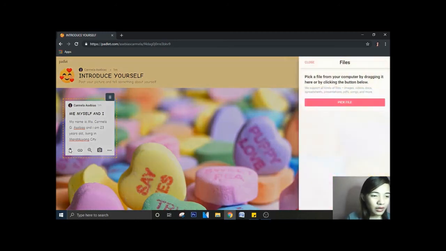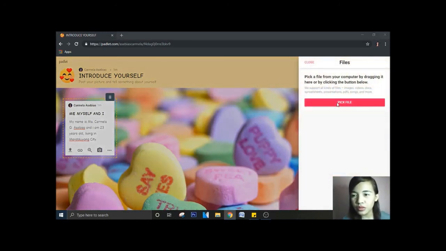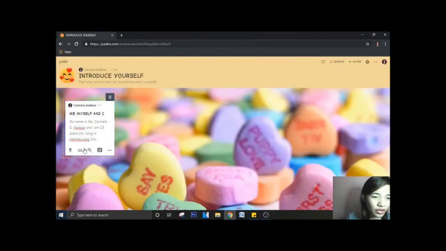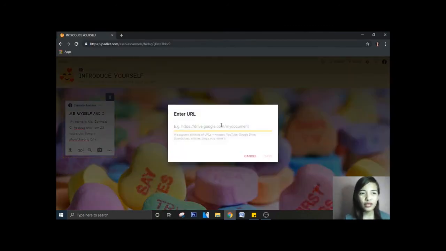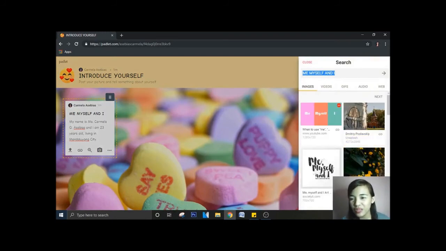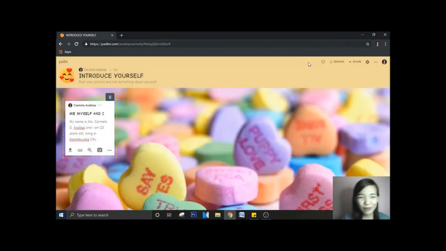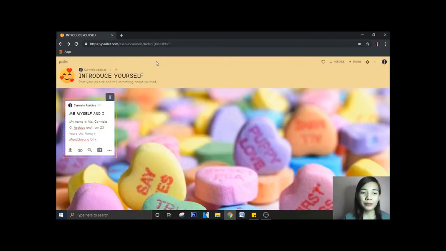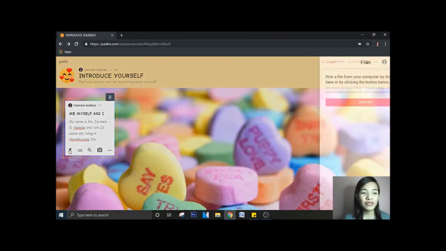Then you can click this one if you want to add your pictures or files. You can click this one if you want to add a URL. If you have a Twitter account or Instagram, you can share your link here. This one if you want to put your images or different designs or something, and then camera if you want to add your picture, if you want to capture yourself. But I'm going to have this one, upload a picture.